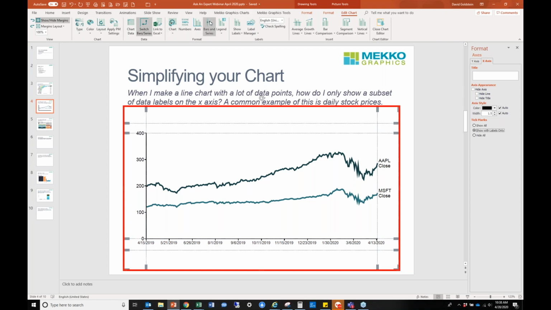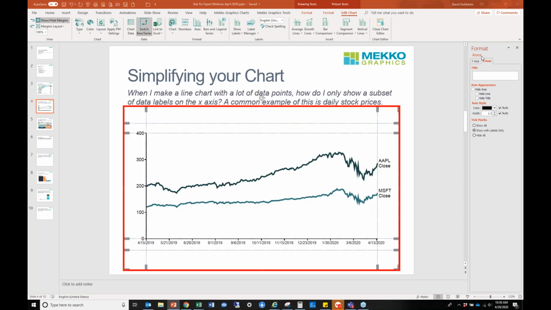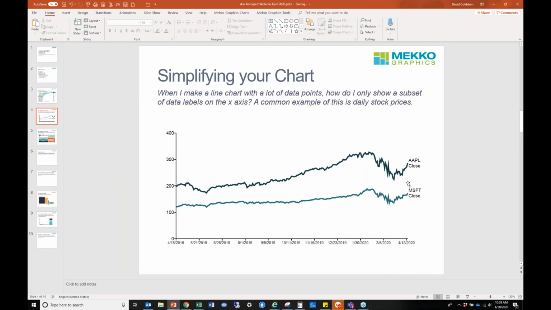So again, bars and series, bars, show every nth label. And then format axis, x-axis, tick marks, show with labels only. So two tips, hopefully useful.